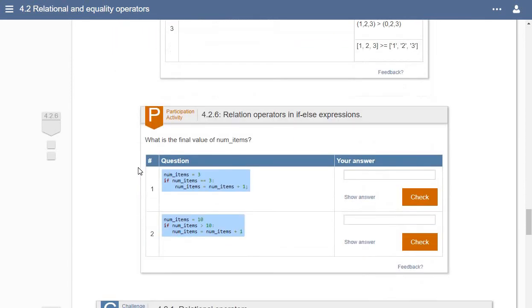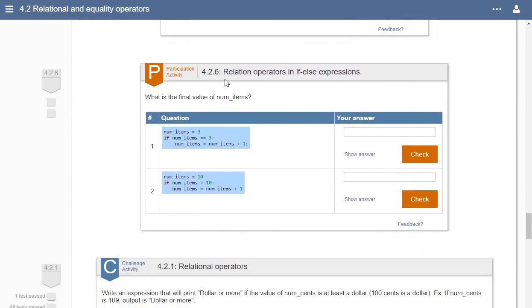And anyway, let's move down just a little bit here. We have these relational operators in the if-else expressions. Check this out. This says num items is 3. If num items equals 3, which it obviously does because we just said it, then num items equals num items plus 1. And notice that they've tabbed over underneath the if statement. And actually they have not tabbed over, they've spaced over.